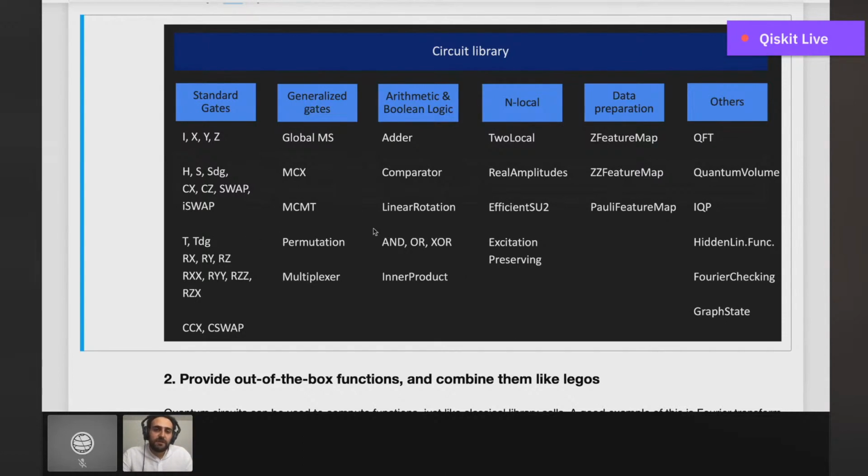Then you have types of generalized gates, like a permutation on some number of bits. Here the distinction between generalized versus standard might be a little bit vague, but a rule of thumb is that for the generalized gates you can give them a problem size, a size of register, whereas these are basically fixed.